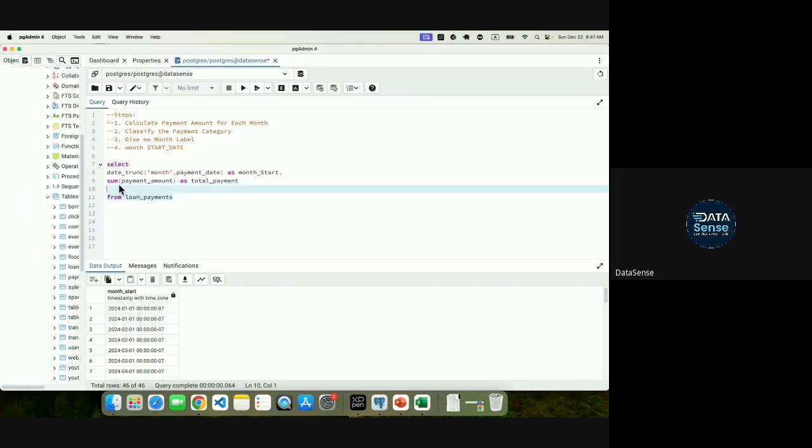If I simply do date trunc month as month start, and I write down sum of total payment. Now tell me, across what? Let me write everything from scratch. I will do date_trunc month from payment_date. This is month_start, right? Because date trunc gives me the month start, from loan_payments. This much we did yesterday.